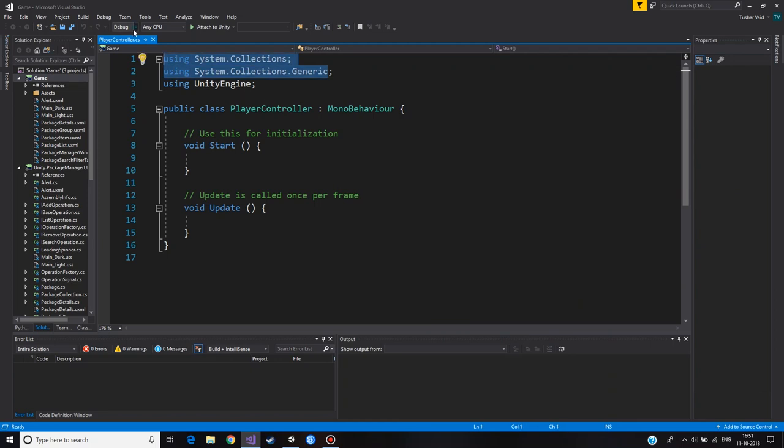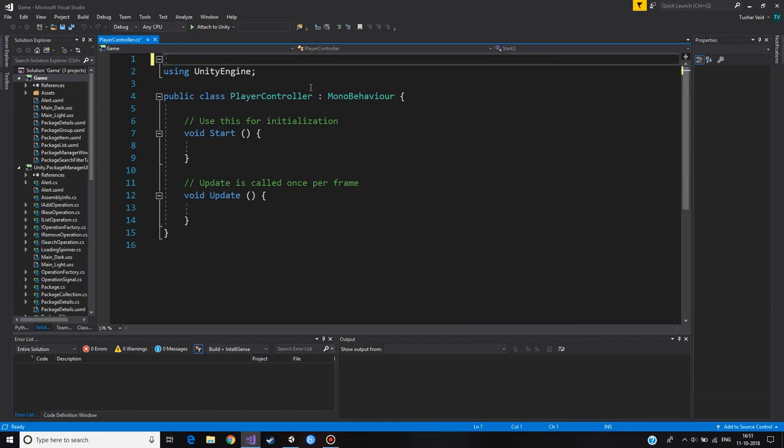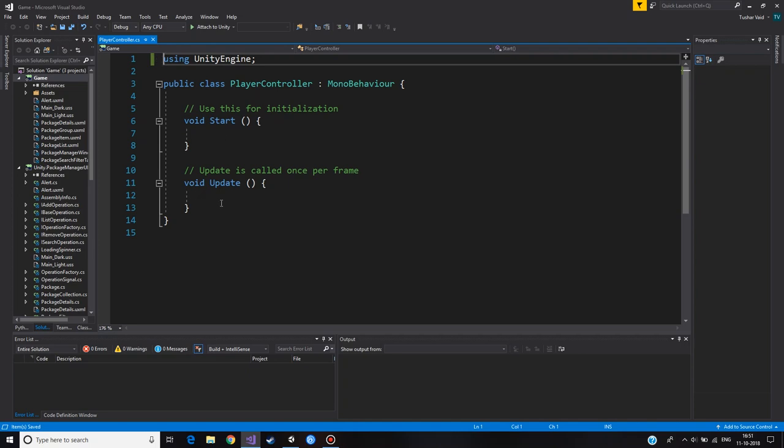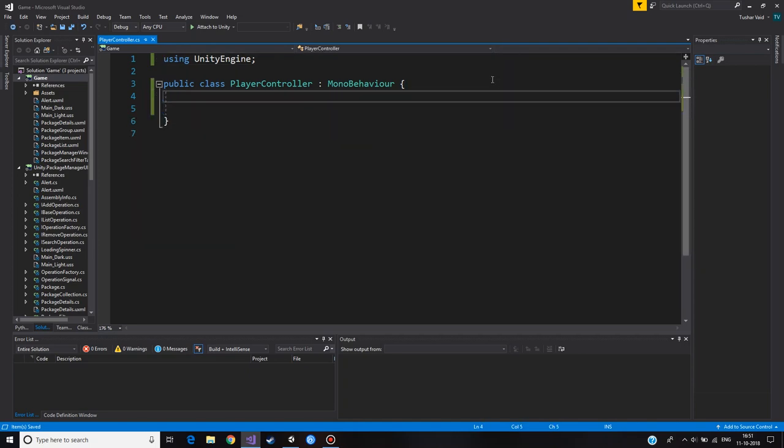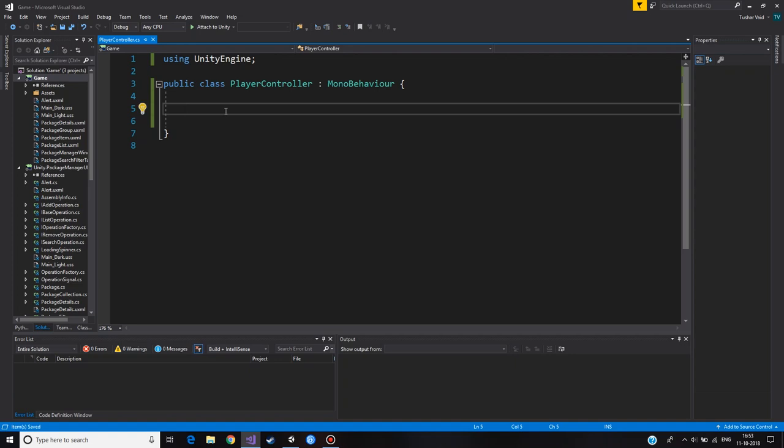So just remove the using System.Collections and all that. We don't need that right now. And then remove these two methods, which we do not need. We're going to create them ourselves. And now we will create a function or method that will spawn the object and animate it.